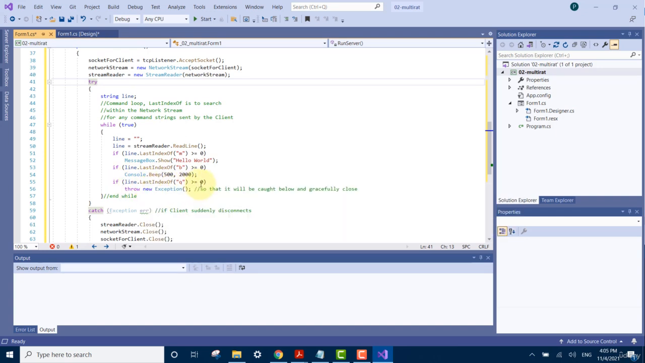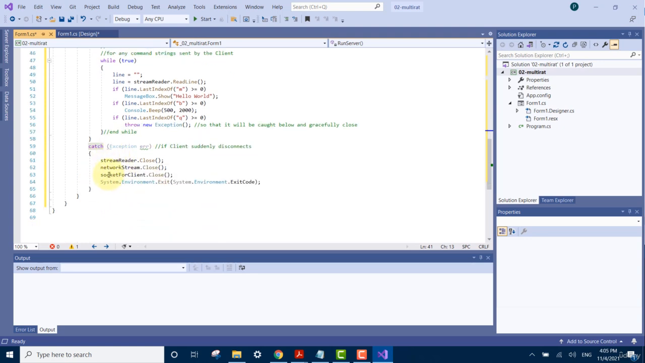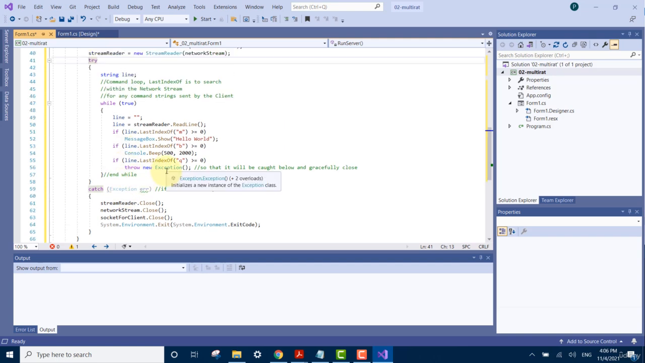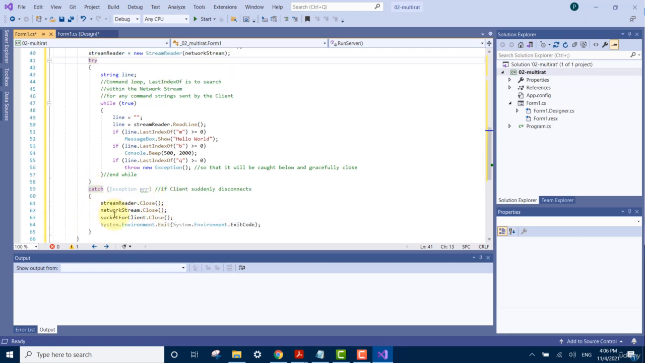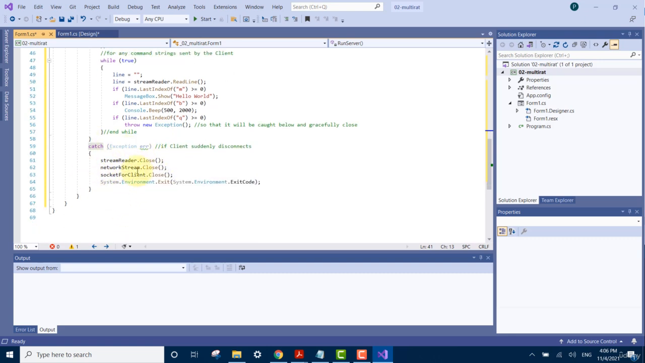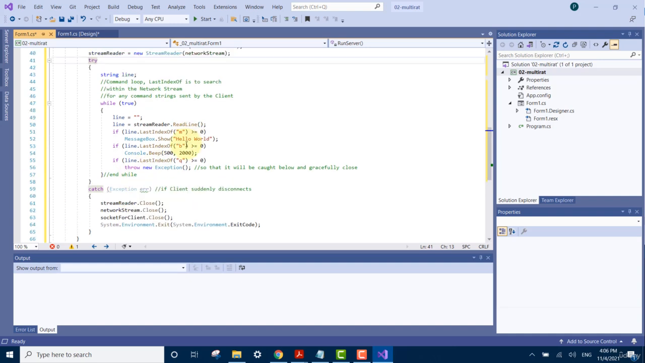If the message that is received from the client is Q, then we create an exception which should be caught by the catch block here. Once you throw a new exception, it will be caught here, and then you will close everything: stream reader, network stream, socket, client close, and then you exit this program gracefully. An exception will also happen if the telnet client suddenly disconnects.